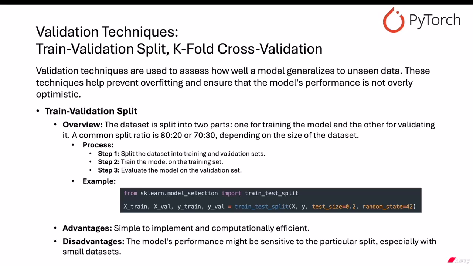The advantages are that it's simple to implement and computationally efficient. The disadvantage in this case is that the model's performance might be sensitive to the particular split, especially with small datasets.